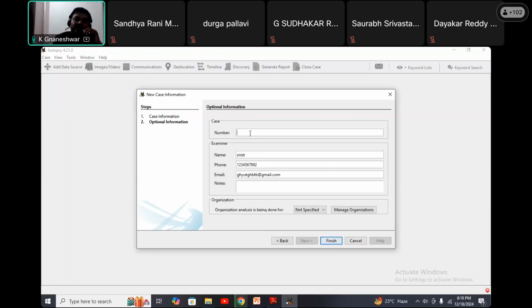This is optional, but we should give this optional information also, because once we open that file, we can clearly identify which case we are applying. So I am giving the optional information also. This is my first case, so I am applying number 001, like first case. Any number you can give, 3 digits, 4 digits, or 1 digit, whatever. And name: here I am giving my name.